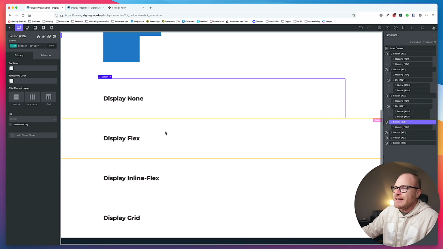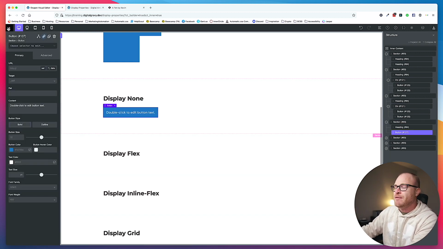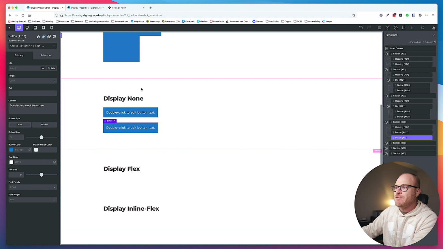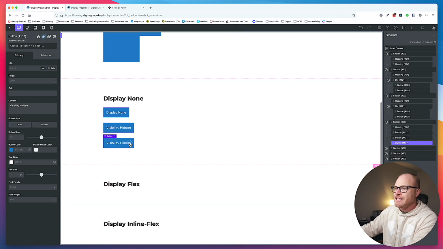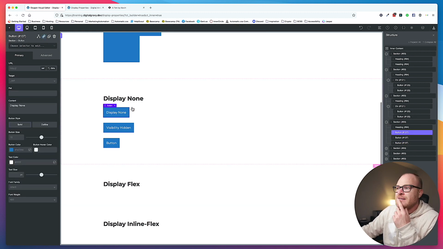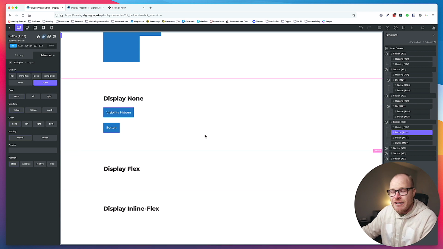All right, the next one is display none. This one is super easy, but there is a little point of confusion in here for some people. So I'm going to add 2 different buttons. This one is going to be called display none. This one is going to be called visibility hidden. And then I'm going to add one more button. Let's just duplicate. And then this one is going to be called button, just like that. So display none, we're going to go to advanced layout, display none. It makes it disappear, okay?